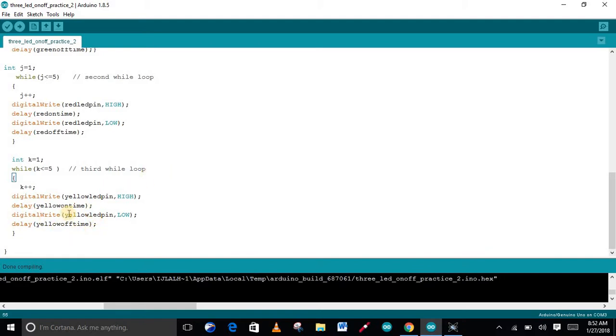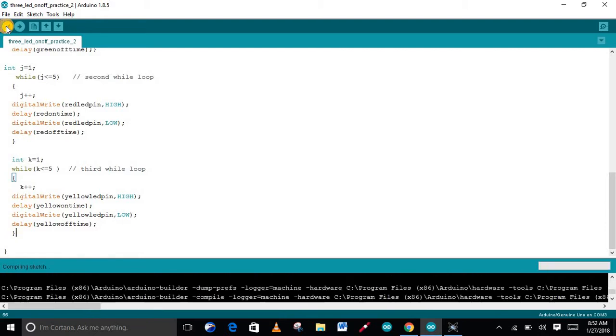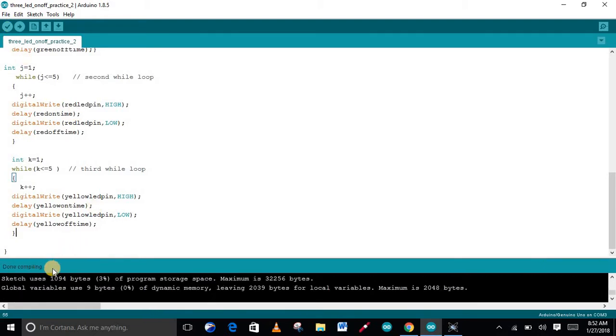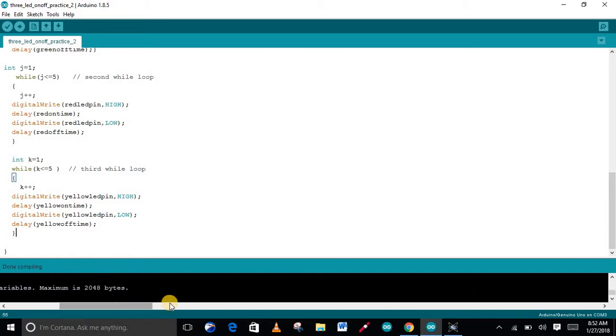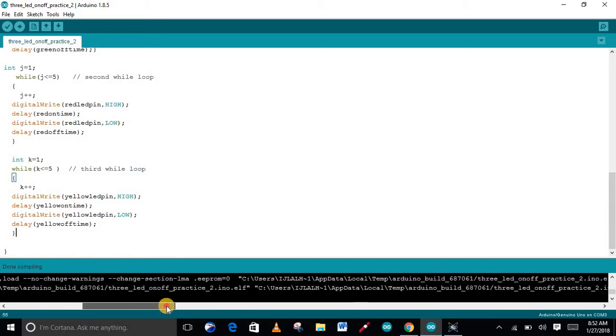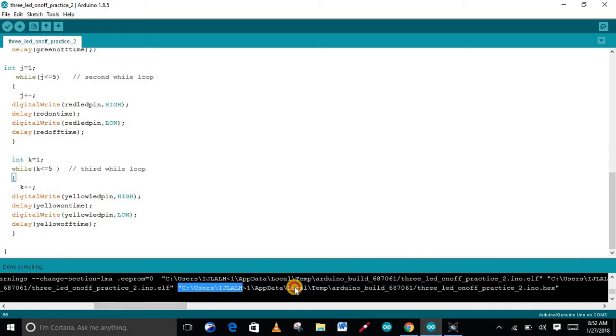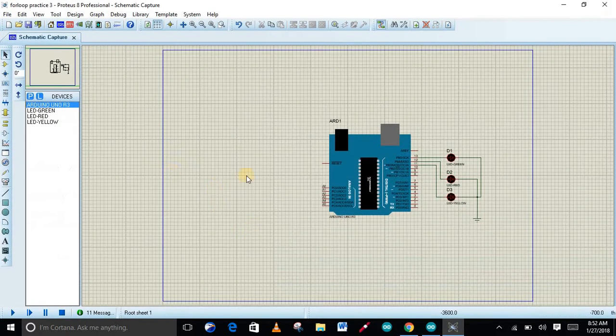Now let us simulate this code in the Proteus. For that we have to extract the hex file. Now go to verify tab here, press this button. It is going to compile. Done compilation. Now copy the hex file location from down below here like this. Control C, copy, then go to Proteus.